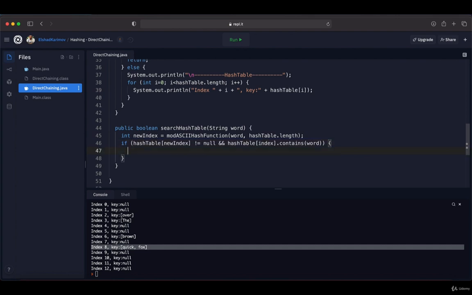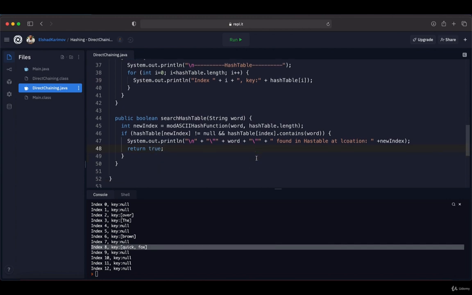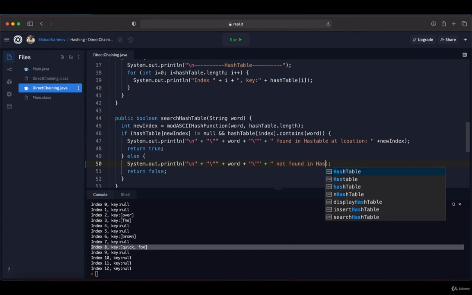If this is the case, we are going to print out to the console that the word we are looking for was found in the hash table at this location. So I'm going to put a print statement like this. After printing this message to the console, we are going to return true. Otherwise, we are going to print out that the value was not found in this hash table, and return false. I'm just going to put a return statement false, copy this output and paste it over here, and change the message to say not found in hash table.